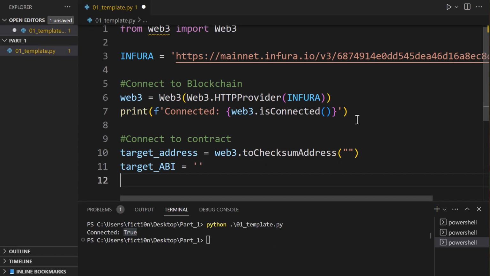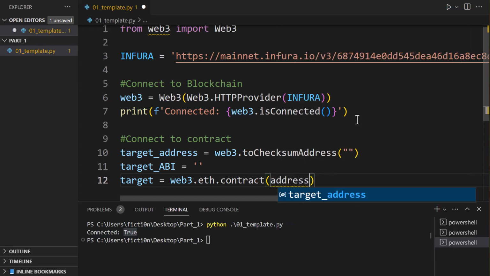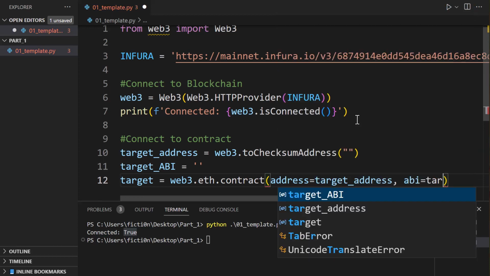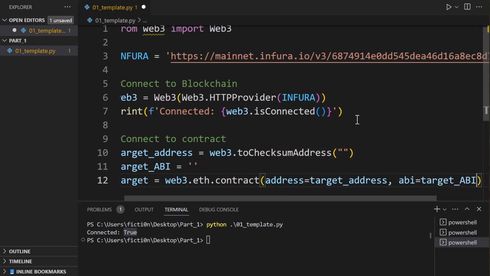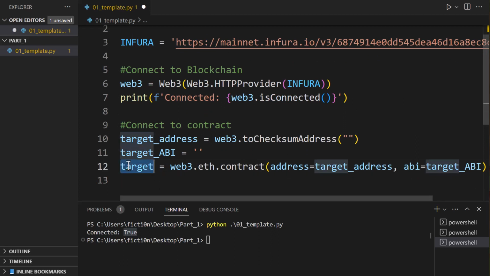In order to make that smart contract object that we can communicate with, we'll say our target is going to be web3.eth.contract. That is how we actually create it. We're going to need our ABI and our target address. So we'll say address equals target address, and then we'll say our ABI equals target ABI. Now with those two variables and our eth.contract, we will be able to communicate with a contract using this target right here. Anytime we want to communicate with the smart contract after this point, it'll be target dot something.